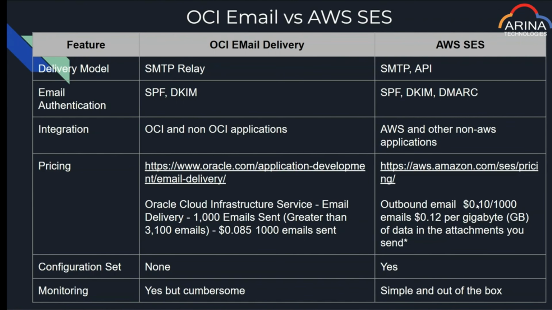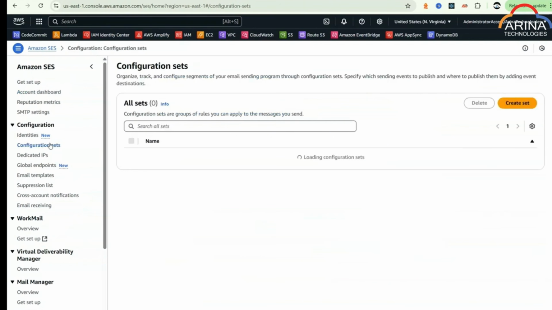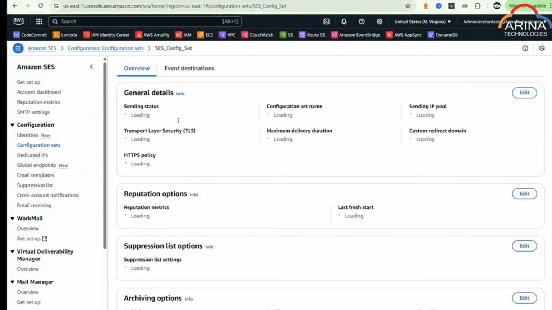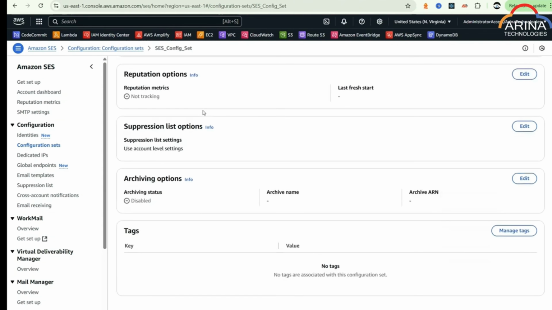But let me show you how SES looks like. This is the AWS SES dashboard. As you could see, it is the service, and we have done a lot of videos on SES, how you could use monitoring and configuration sets. Please check those videos out to know more about how you can configure SES, but this is what I was talking about. Configuration sets, you could have a lot of configuration sets, and you have out-of-the-box monitoring and configuration as well.